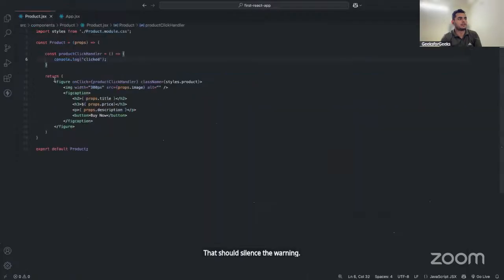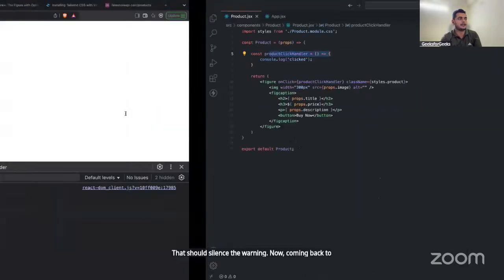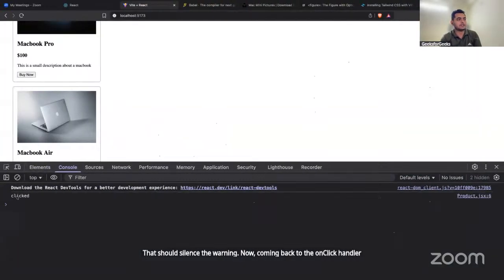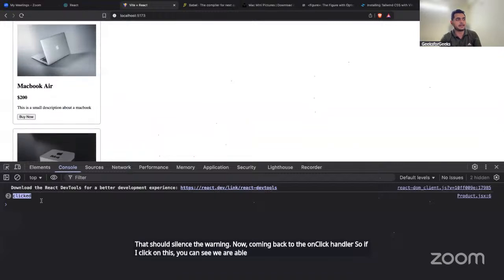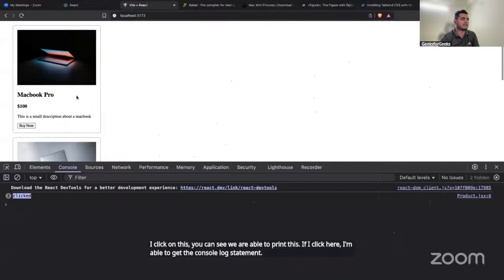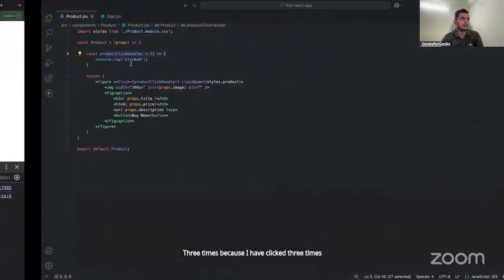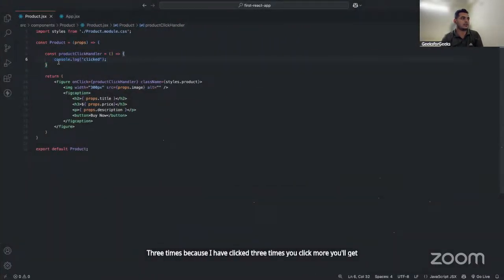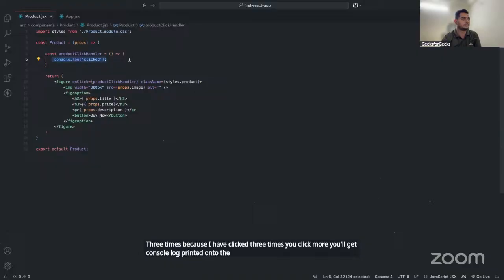Now coming back to the on-click handler. If I click on this, you can see we are able to print this. If I click here, I'm able to get the console log statement 3 times because I have clicked 3 times. If you click more, you'll get more console logs printed onto the console.